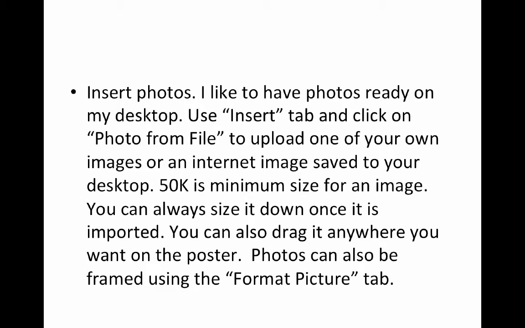Next, I'd like you to insert photos. There should be some graphic. It might not be photos of your children, but it might be photos of the classroom products that you collected, or other images that might enhance our understanding of the research that you conducted. I like to have those photos ready on my desktop too.